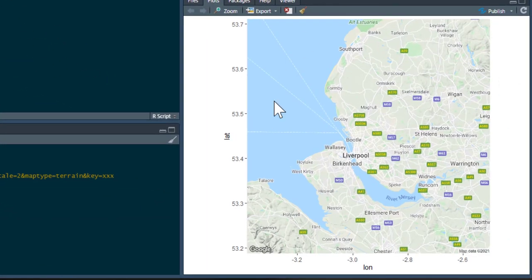And there we go. So what we've done is we've pulled in from Google Maps. This is the Merseyside area. So we can see our terrain map. We've zoomed in a certain amount. We've covered all the Merseyside area here.